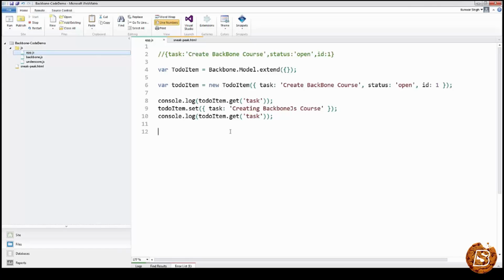Now once the model is created, it passes that model object to the view. So in short, we can say the model provides data to the view, and then it's the view's responsibility to build the HTML and then pass that to the document object model.